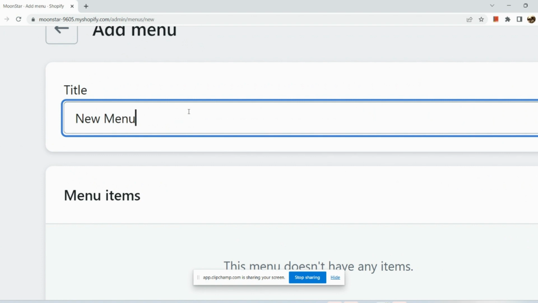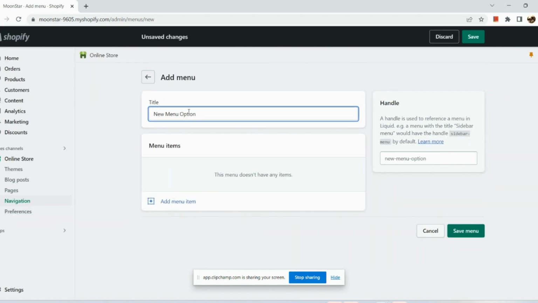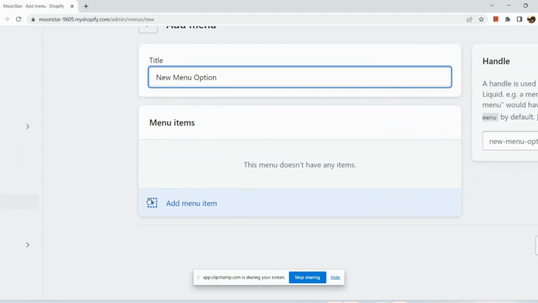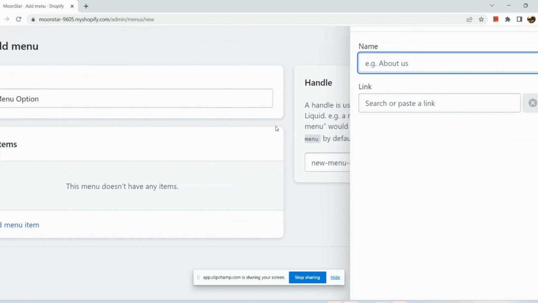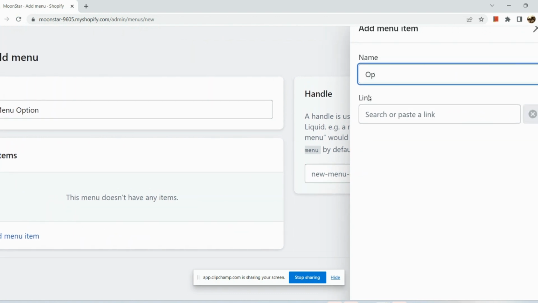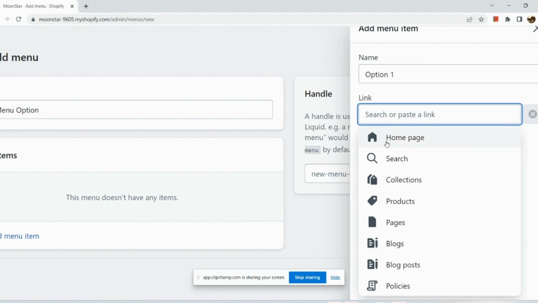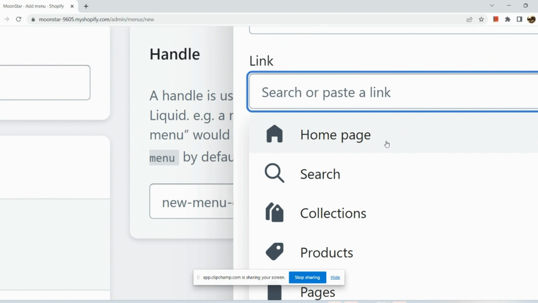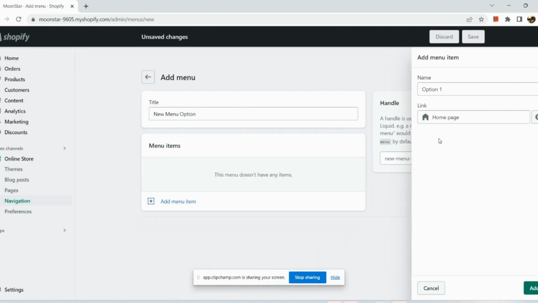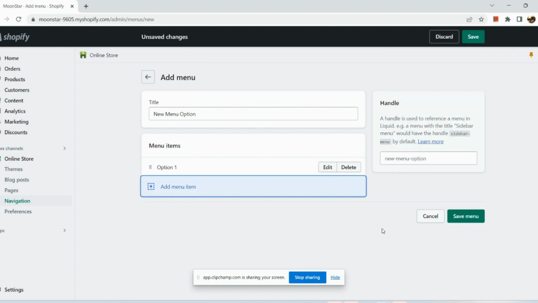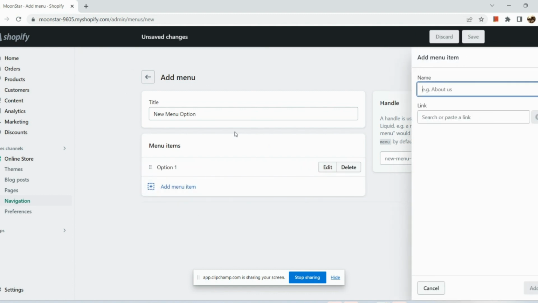So here, let's add a new menu. Let me put the title, which is new menu options. And below, you can see under menu items, add menu item. So here, let's add a name in the right-hand section and put in option 1. Now, choose a link where you want to link it. I'm going to link it to my homepage, basically, of my store. Then simply add.